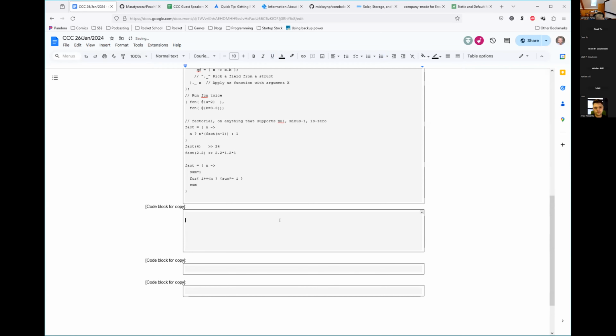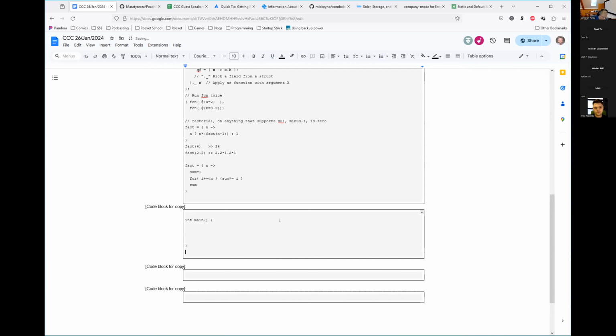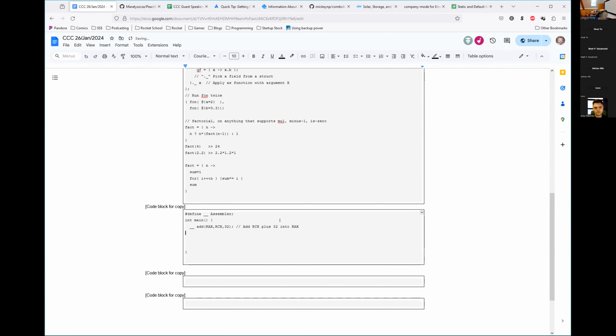So somewhere in the world, I'm writing code. I have a C code wrapper. It's got a macro assembler where pound define is my assembler, something to make my life easier to write. And then add rax, rcx, 32 would be an instruction. It'd be add rcx plus 32 into rax, right? So you'd get that kind of thing.